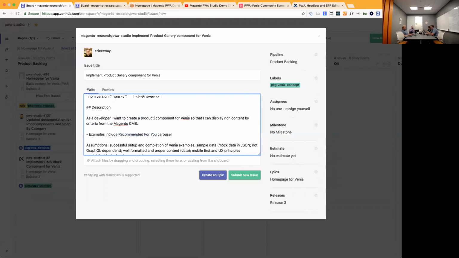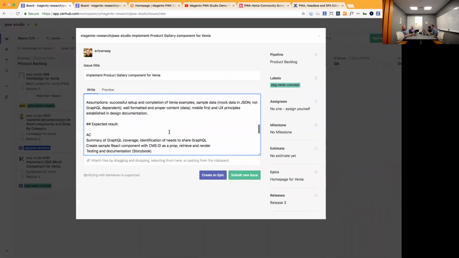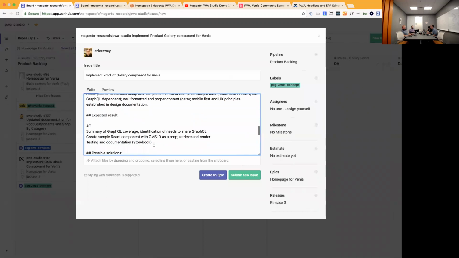So if you look at this being a product gallery component that again is attached to a shopper story for the new homepage experience, it's about displaying rich content by criteria from the CMS, and so we're going to do our very best to get as far as we can with the coverage. I think part of this story itself is going to include the summary of coverage and understanding what's there and what isn't. So there's a bit of discovery there, but then also creating that component of the product gallery based on the design work that Salmi and team have done.